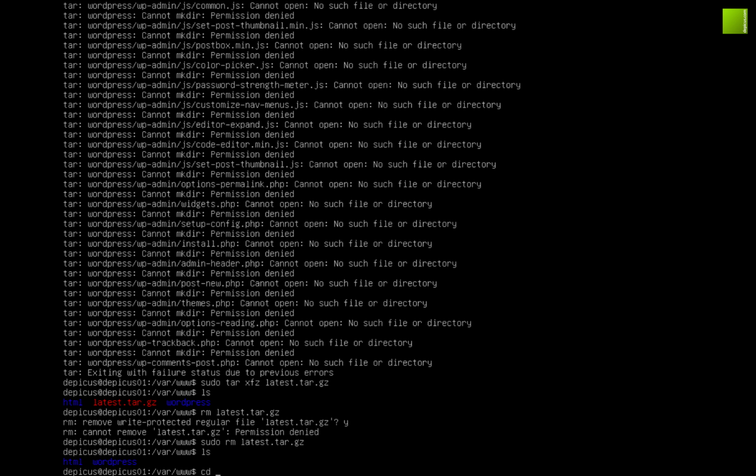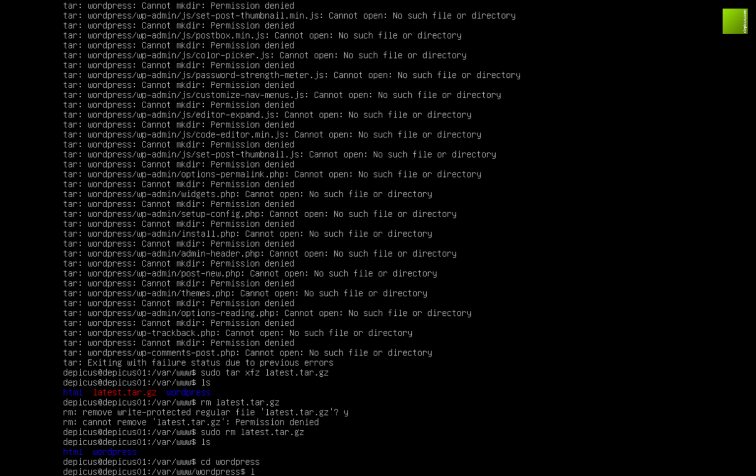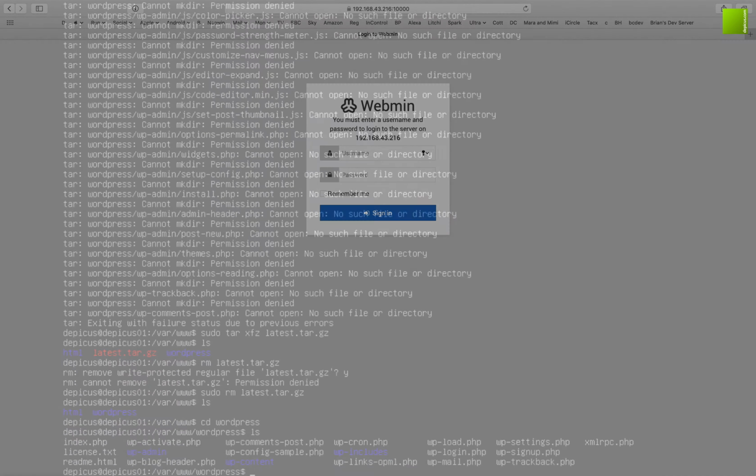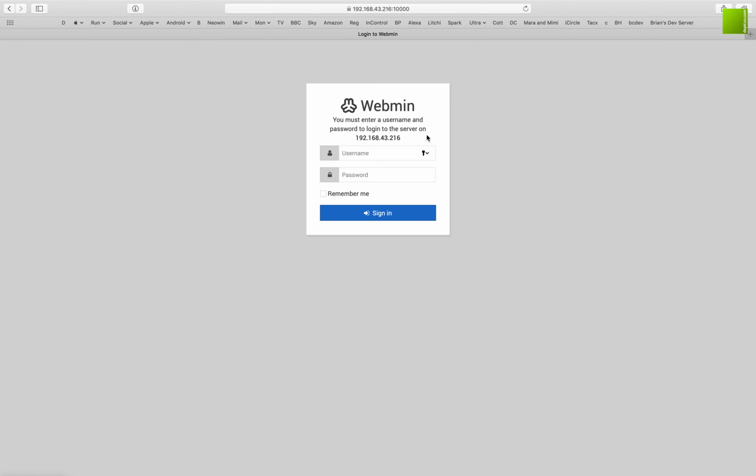So we're just going to change into the WordPress folder and have a quick look inside. You could of course rename the folder now if you wanted to. I'm just going to keep it as WordPress. But there's all our files. So I'm just going to whip over to a web page now.